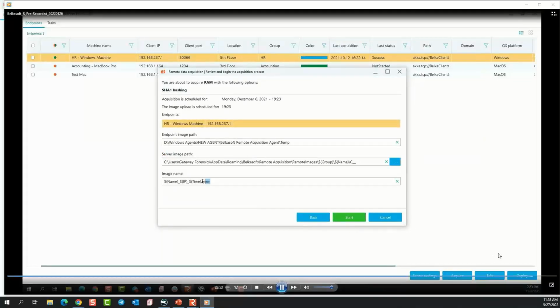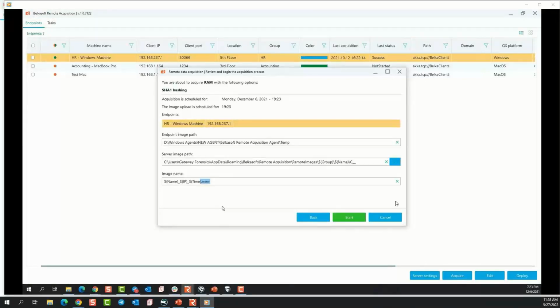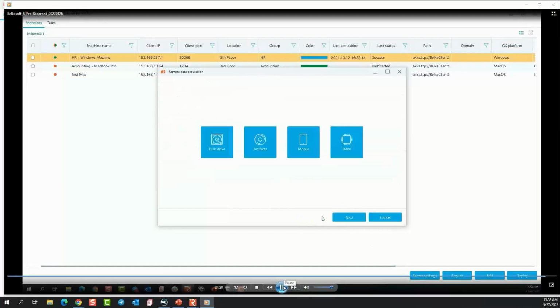Super simple. You can see it's saved in a non-proprietary image format of .mem, and that's also something I want to touch on. If you were to acquire an iPhone backup, you would get a tar file. If you acquire the Android backup with ADB, you'd get an AB file. These aren't proprietary image files that can't be loaded into any tool. They're standard image formats, and they can be loaded into any tool of your choosing, but I would recommend Belkasoft X. Okay, let's move back.